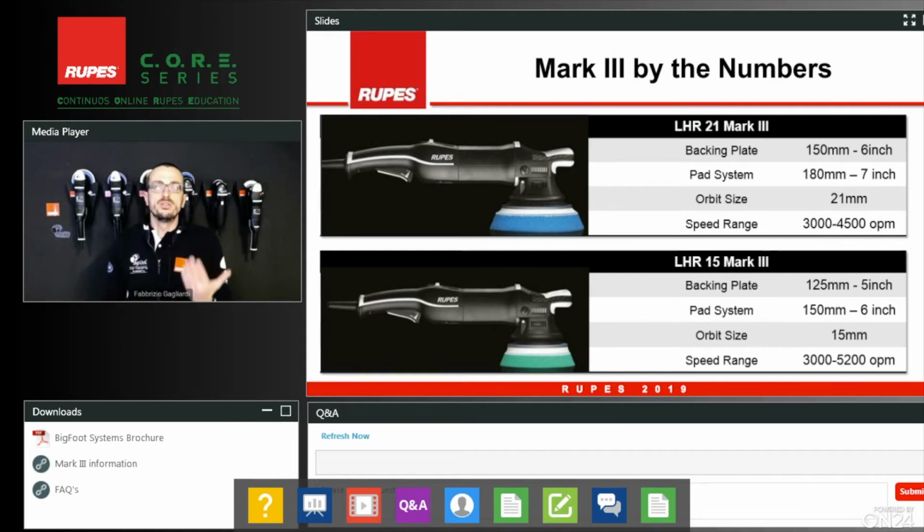What if you want to work at a lower speed? No problem. You can work at very low speed thanks to this new feature, the progressive trigger. With the progressive trigger, you can work at a very low action, with very low stress to the pad and the paint, if you want to be very gentle on the paint. All the rest doesn't change. The backing plate is the same as the Mark II and the Mark I. Pad system and orbit size don't change. So the main change on this slide is the speed.